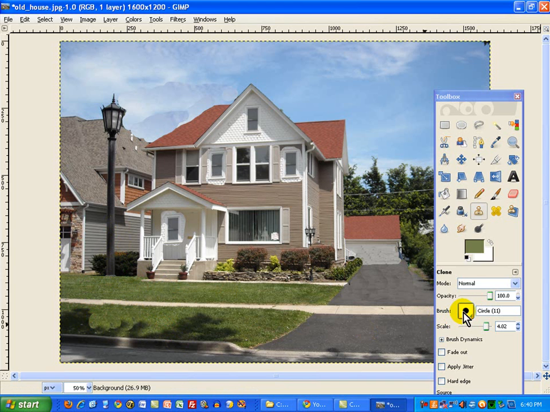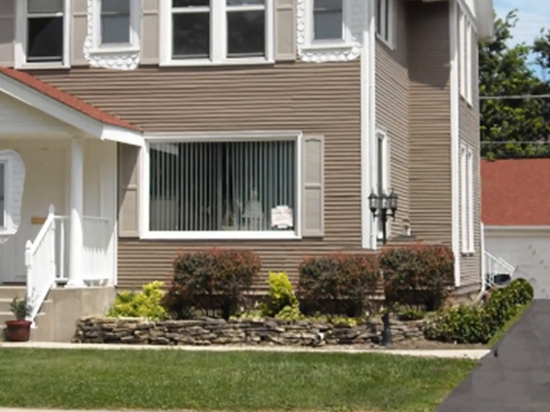And I could make the edge of this brush, instead of being sharp, I could make it kind of fuzzy so that it's easier for me to get these kinds of shadows that have fuzzy edges to them. One other thing, let's take a look here. That's some sort of a sign in the window. Let's get rid of that.